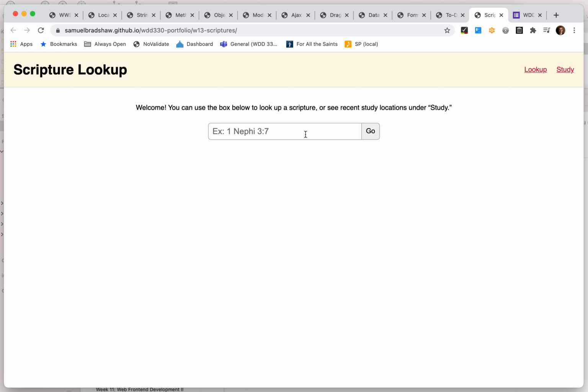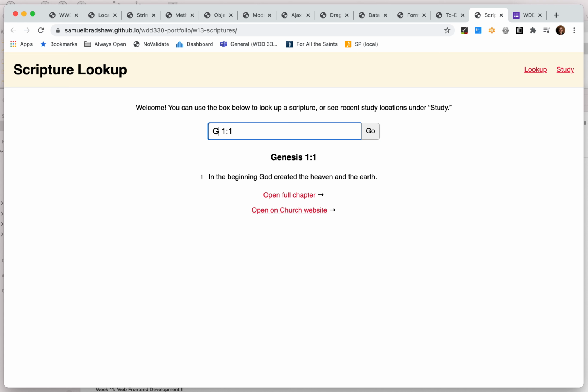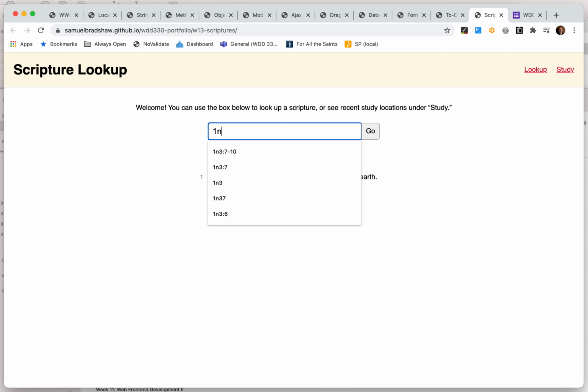So the scripture lookup was my final project. Basically, the idea is that you can look up any scripture reference. So Genesis 1:1, and it loads from a JSON file the scripture verse and its reference. You can also put in abbreviations like that. It'd be the same thing, or even shorter abbreviations for Nephi 3.7.